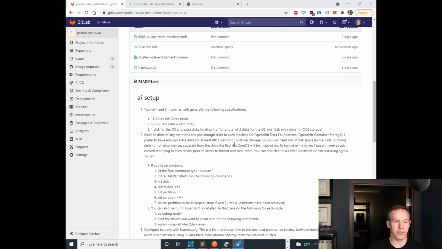And one thing to remember about Openshift Data Foundations is it automatically replicates your data for you. So you have a copy on each of the 3 nodes in the cluster. So if you want Open Data Foundations to have 2 terabytes of storage, then you'll need a total of 6 terabytes. So you'll need 2 terabytes on each machine.